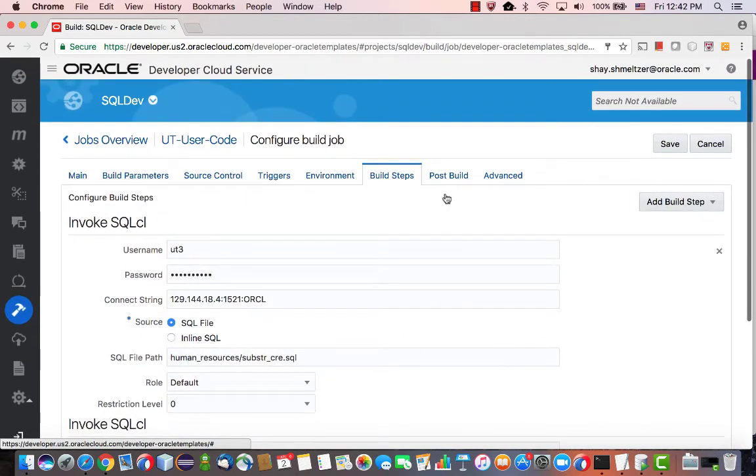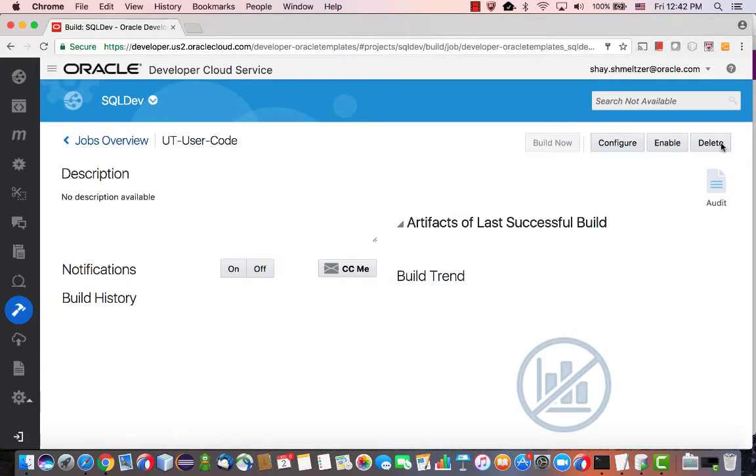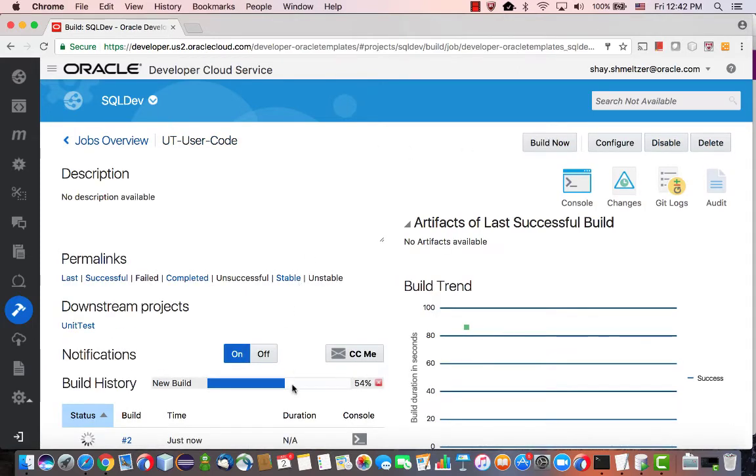Now, after the build finishes, in a post build, we're going to start automatically another build job, which is called the unit test job. So this is what this build does. As we saw, it's right now executing, so let's wait for it to finish.